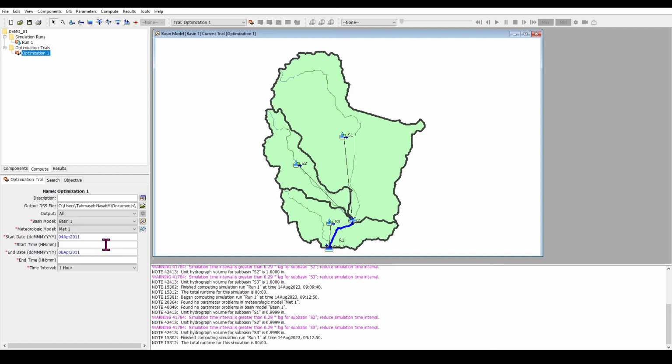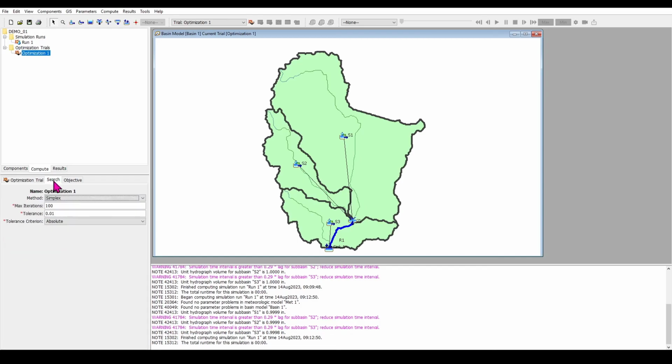The start time is going to be 8:30 in the morning all the way to 8:45 in the morning on April 6th. Time interval is going to be 15 minutes. I'm going to save that and then copy this value, because I know when you go to the next tab, which is search, it's going to ask you about the iterations or the number of trials that it does. This is good for now.